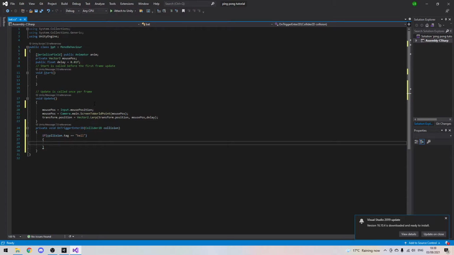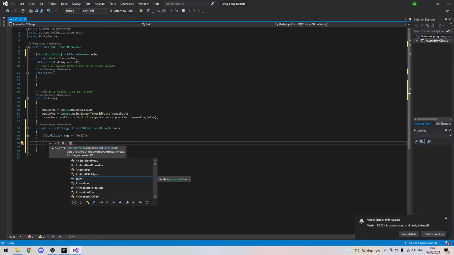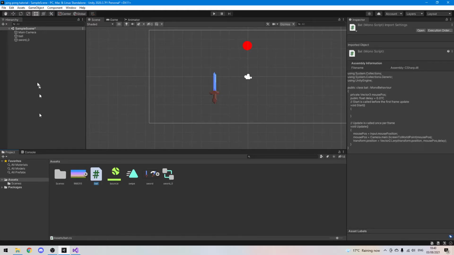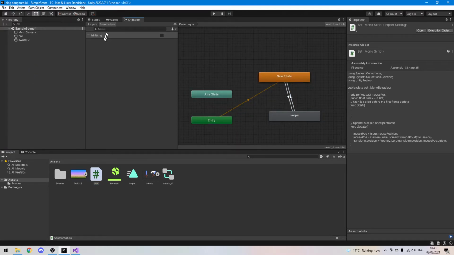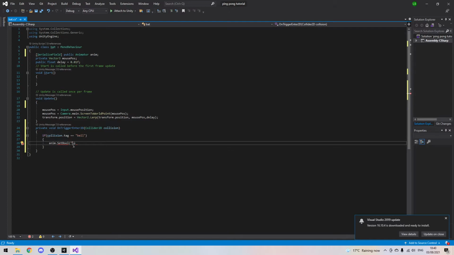Then we want to go, wait, no, anim.SetBool, quotations again, and you want to call it, what did we call ours? We go back into Unity and check what we called ours. We called ours isHitting. So if we go back in, select here and go isHitting, and then comma, we want to set it to true.